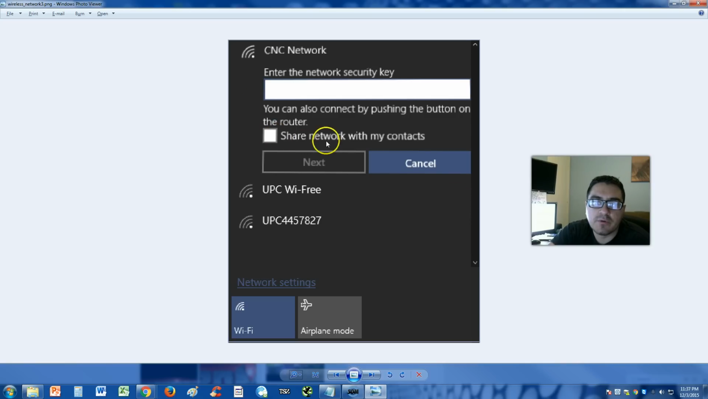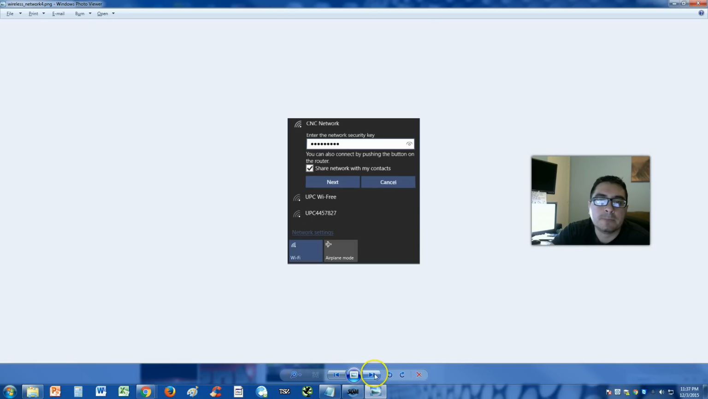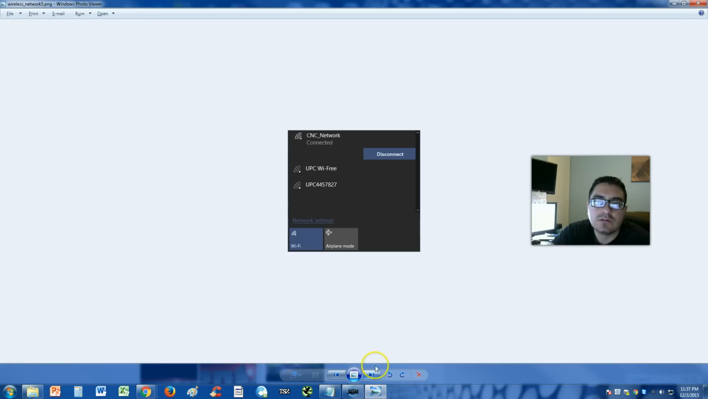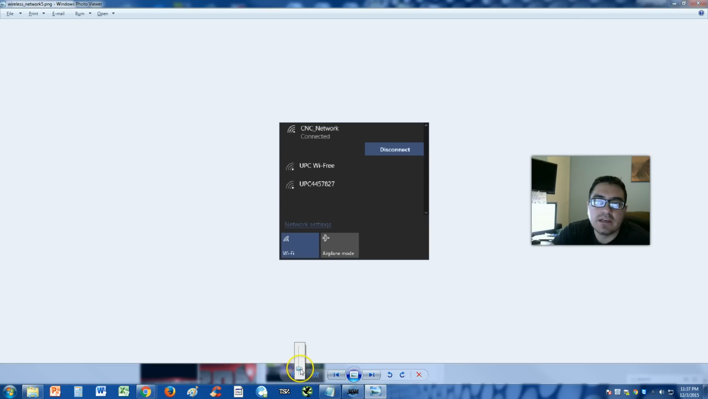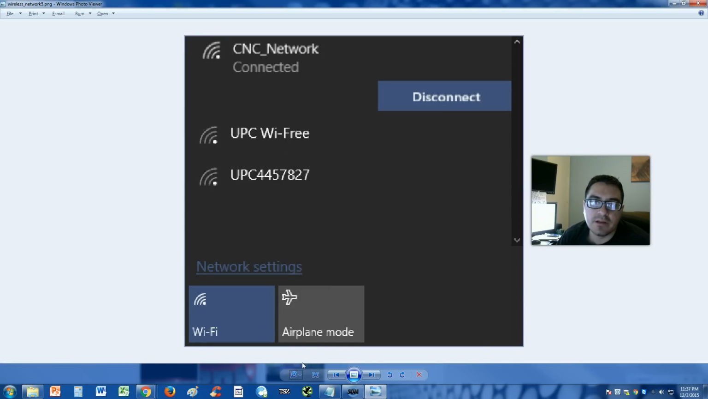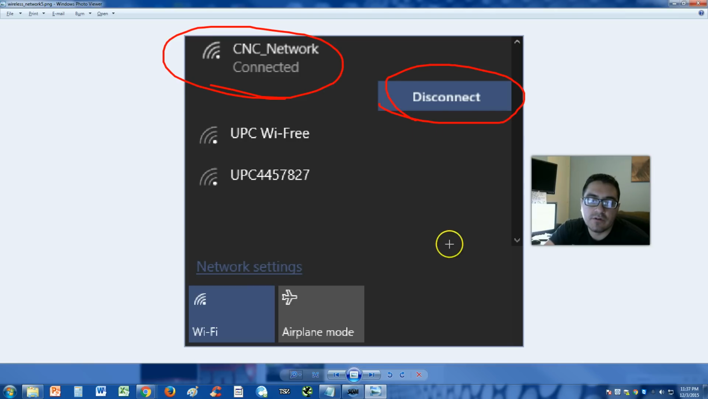You could check here if you want to share network with your contacts. I recommend you don't. Unless you specifically want to do that, you can check that. Then go ahead and click next, all right? So, yeah, you type in your password, then you click next, all right? And then it's going to say if the password was typed in correctly and it accepted it, it's going to say connected. Right here it says connected, right? And if you ever want to disconnect, you could just click right here where it says disconnect, and it'll disconnect from it. And that's it, guys. That's how easy it is.